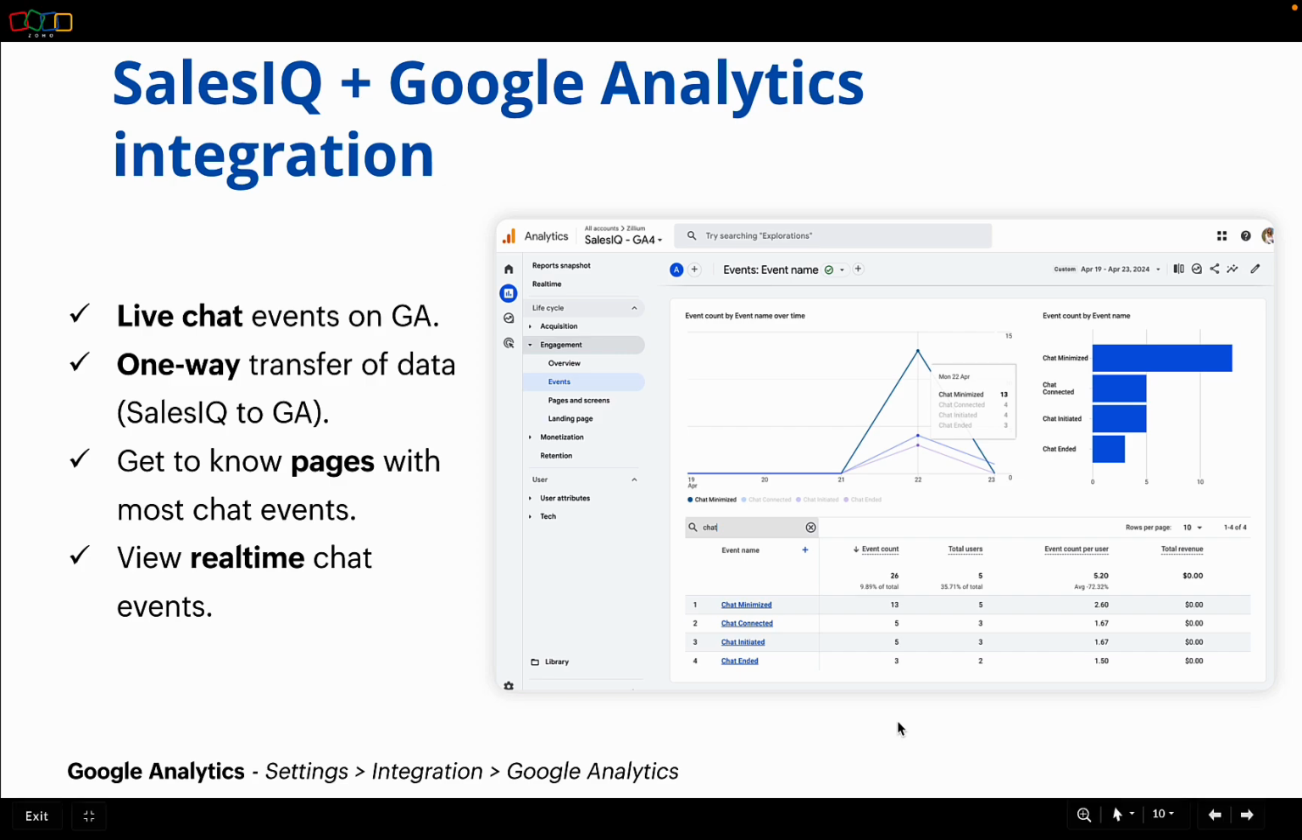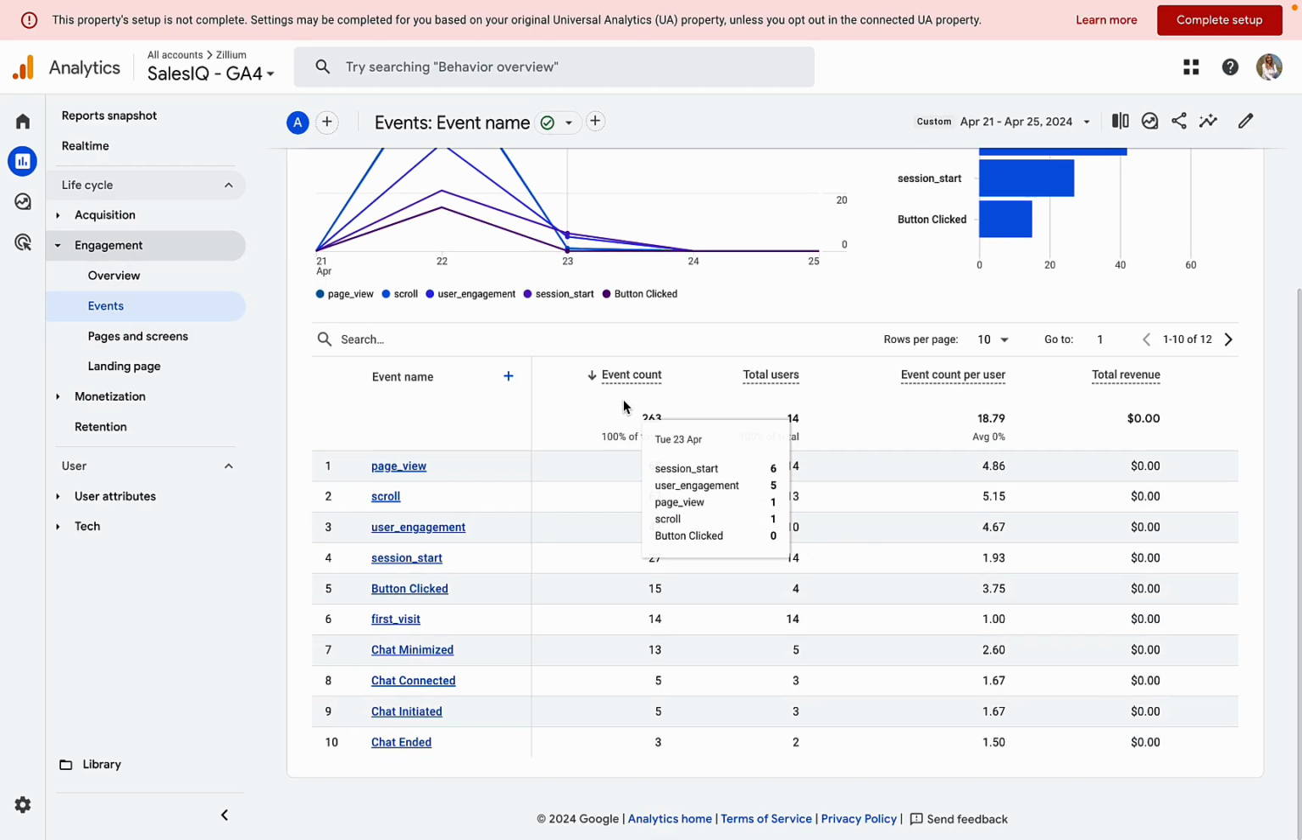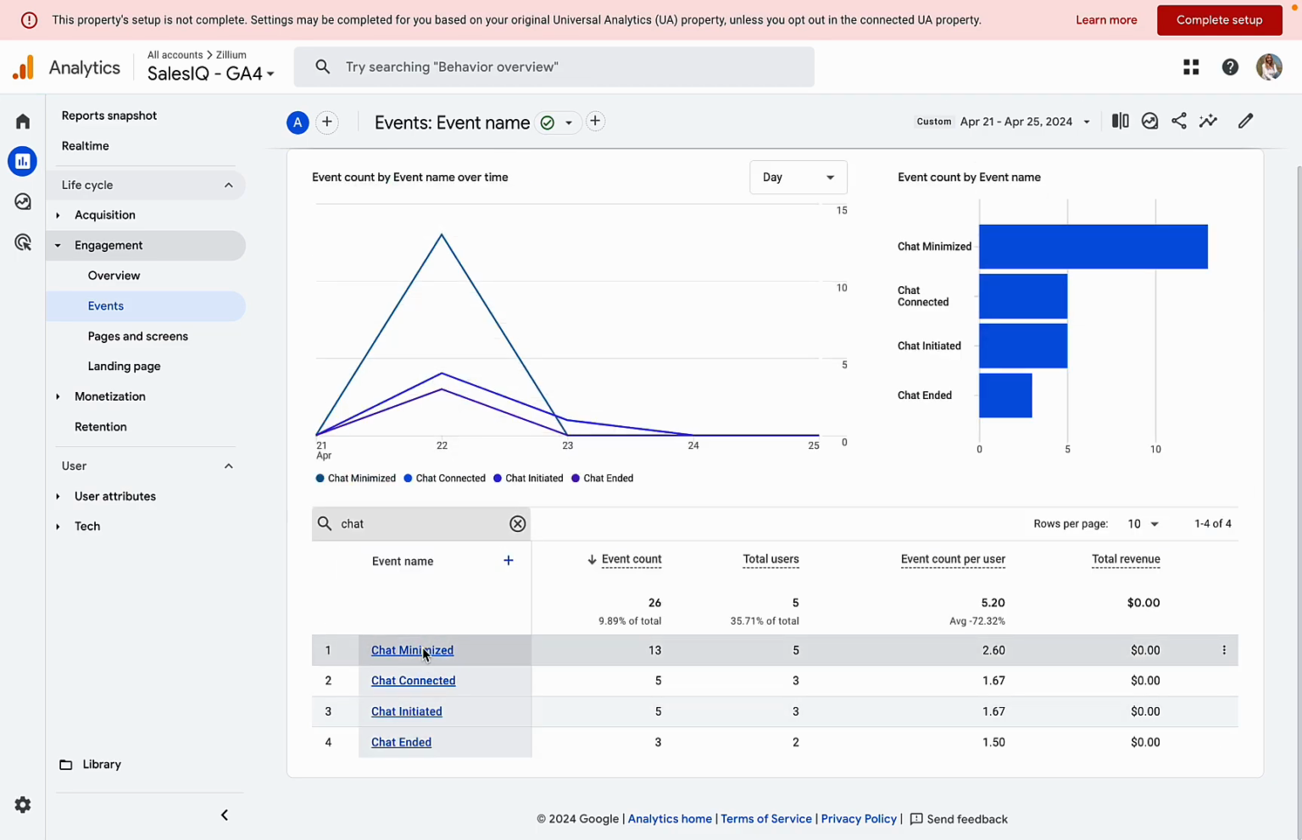Now you can track various chat metrics like chat button clicks, chats closed, chats minimized, chats triggered, chats initiated, and things like this on the Google Analytics dashboard. Let me just quickly show you how you can see your chat events on the Google Analytics dashboard. So under engagement, you can go to events, and here you can just search for chat. And this will list out the chat events on your Google Analytics dashboard. So these are your SalesIQ chat events.